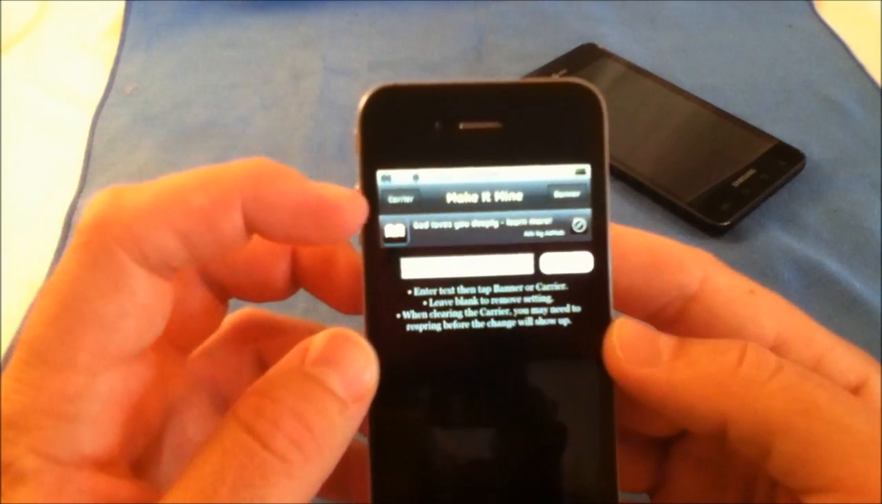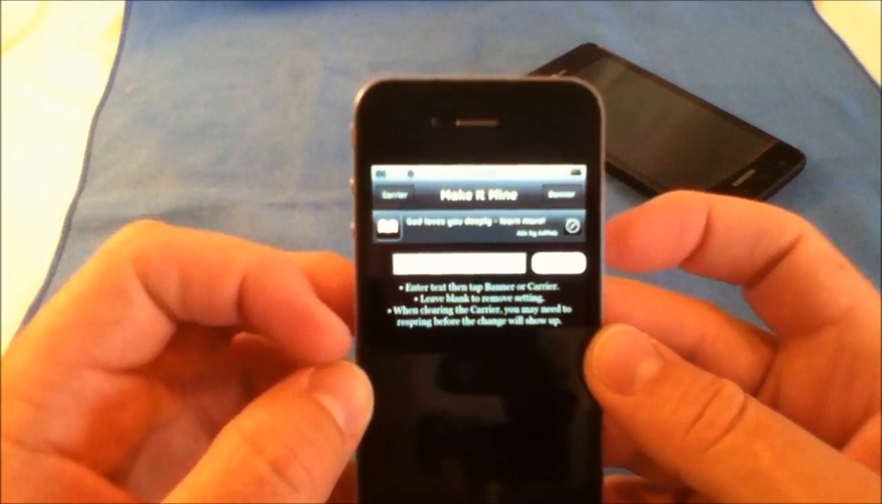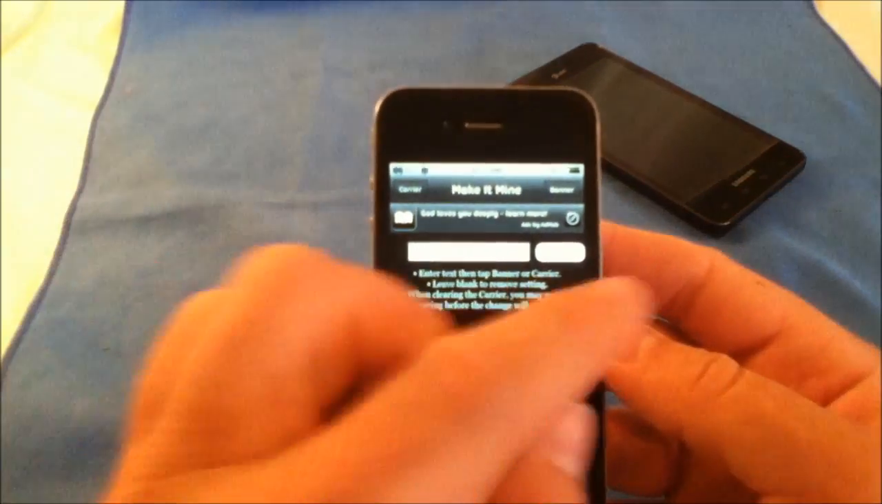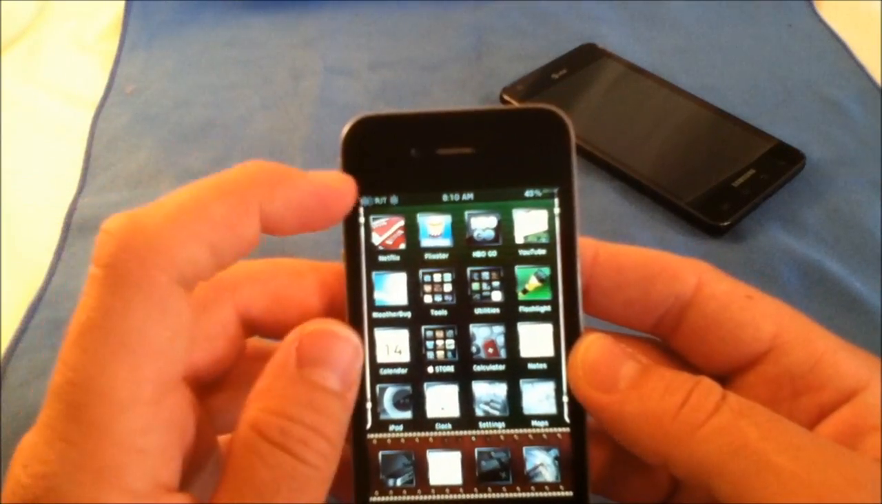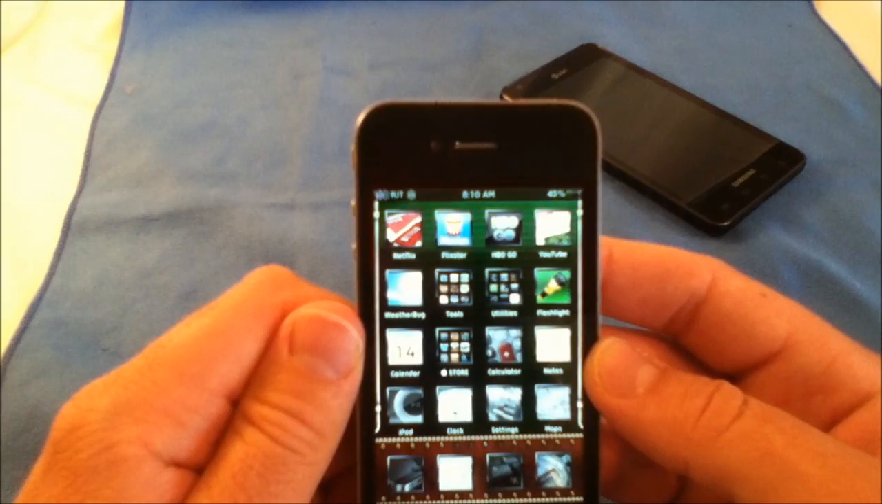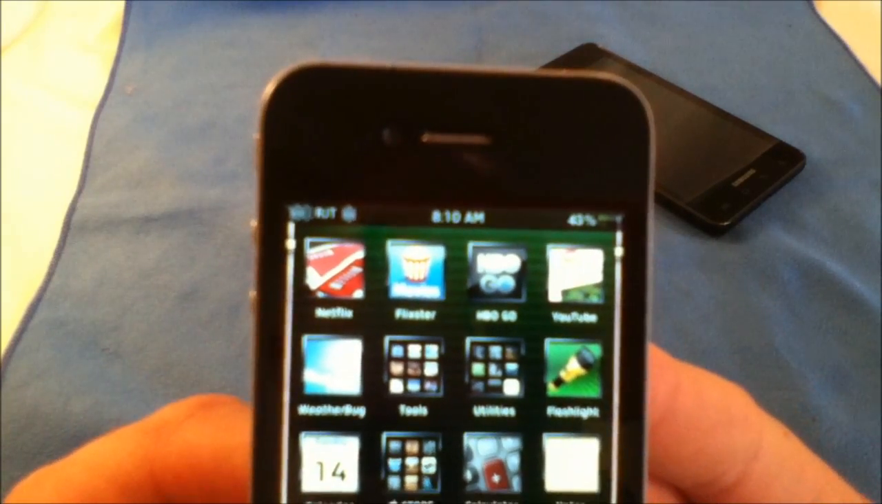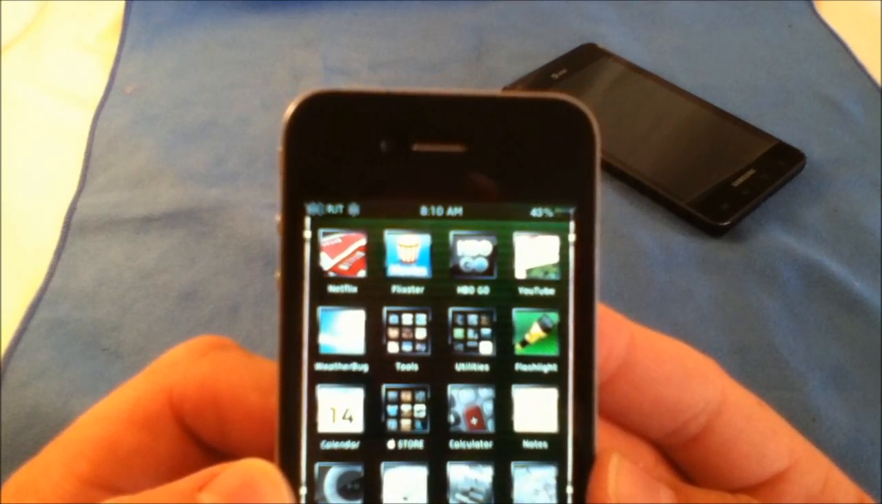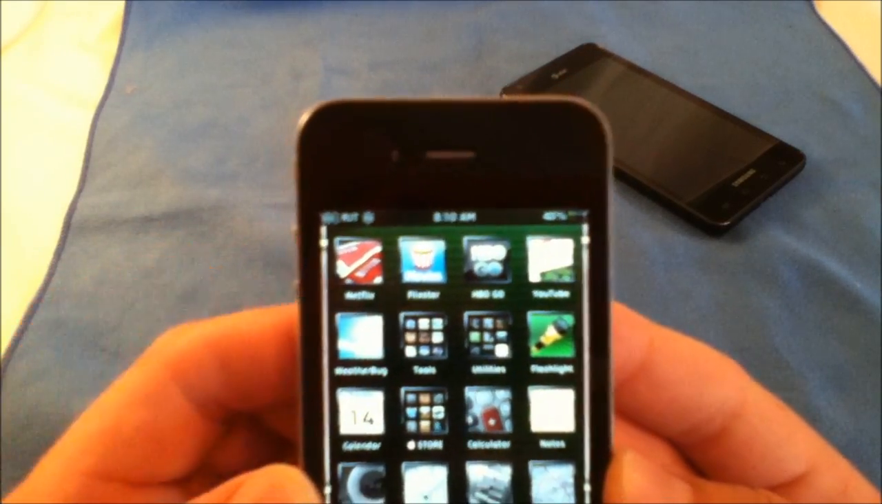application, it'll give you the option to change the carrier or the banner. So that's kind of nice. Once you change it, you hit respring, and once you're done, it'll have whatever message you want it to be up there instead of AT&T. Now too, as you can see with this theme, it's actually changed the look of my signal bar and my Wi-Fi bar, and even my battery.